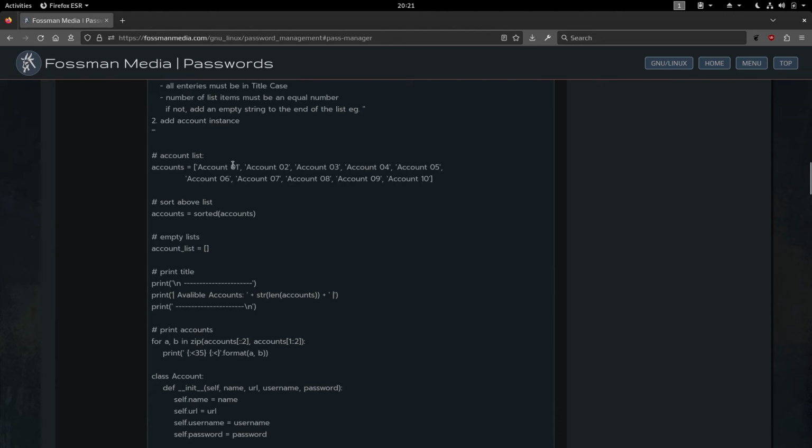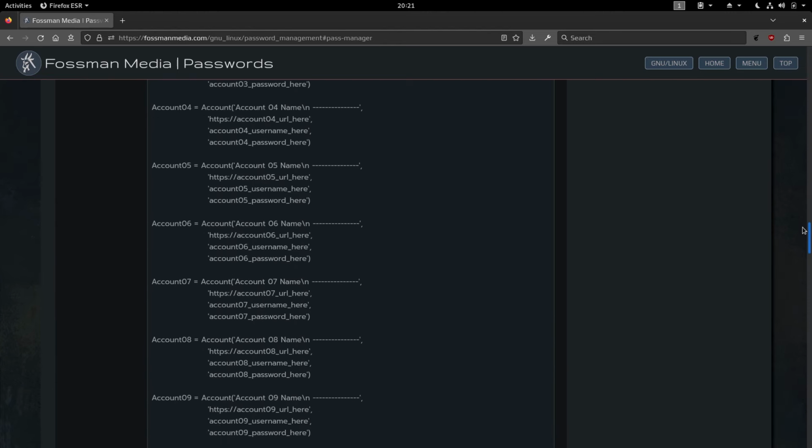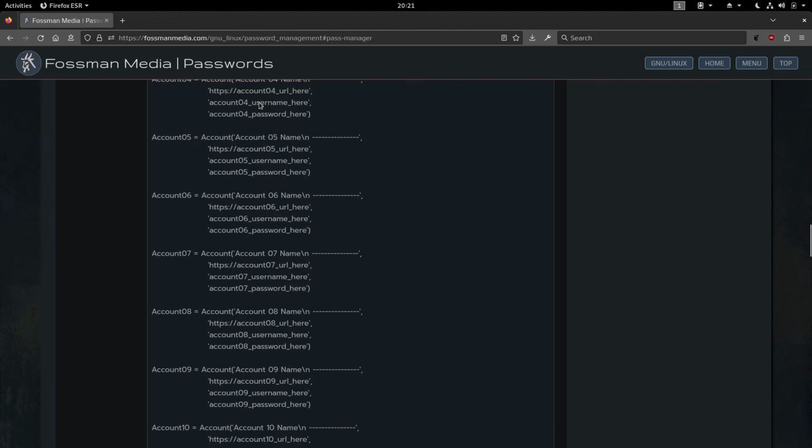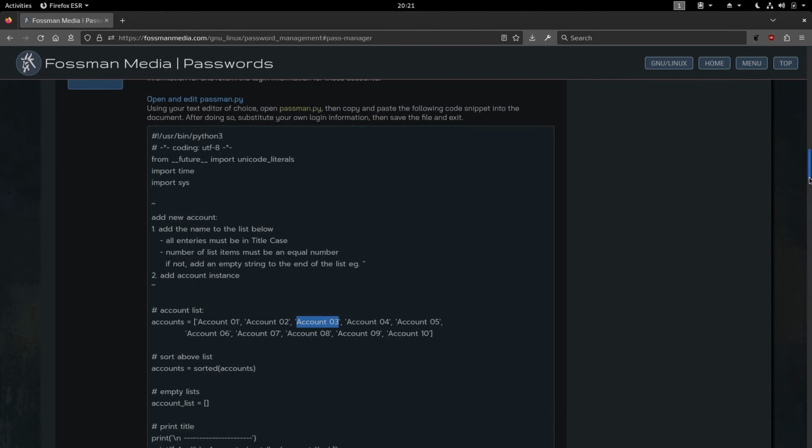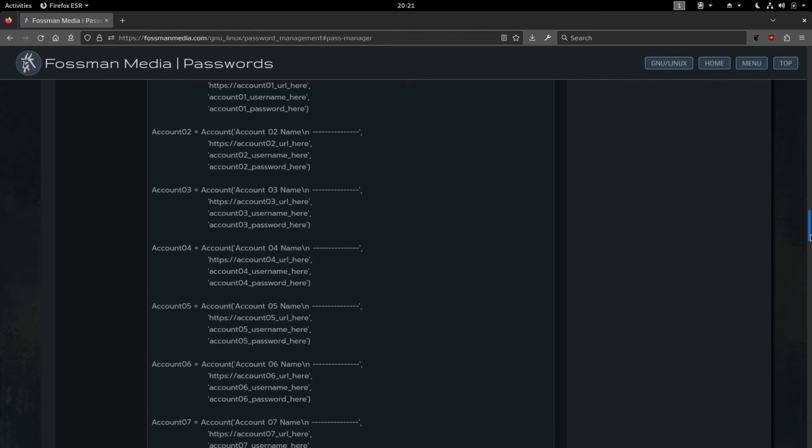And just make sure too that these match. So say you have 5 different accounts in here. Make sure you have 5 different instances right here. And they all need to match. So whatever name that you put in here, this name right here, when you go to do your instances, make sure the exact same spelling is right here.